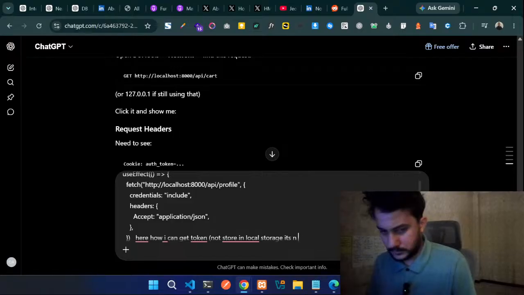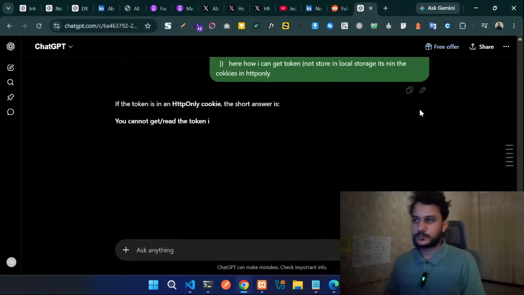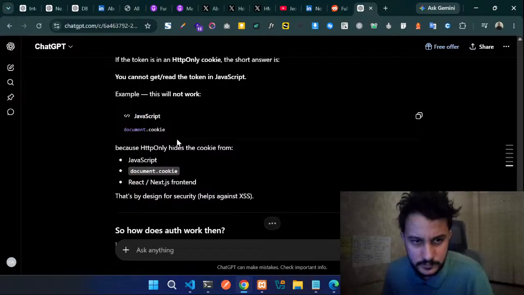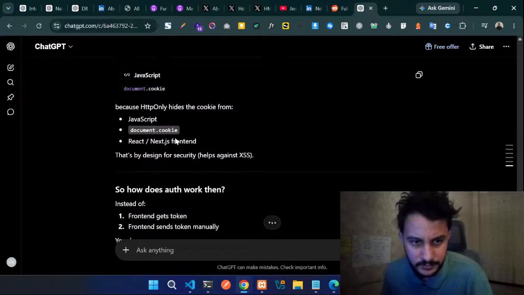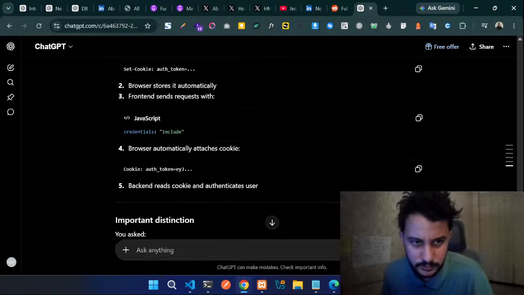So it is in the cookies. How can I get the token if it's HTTP only, not stored in the store? It's in document.cookies, because it is hidden from JavaScript. Yes, cookies. So right now, how to get the token?